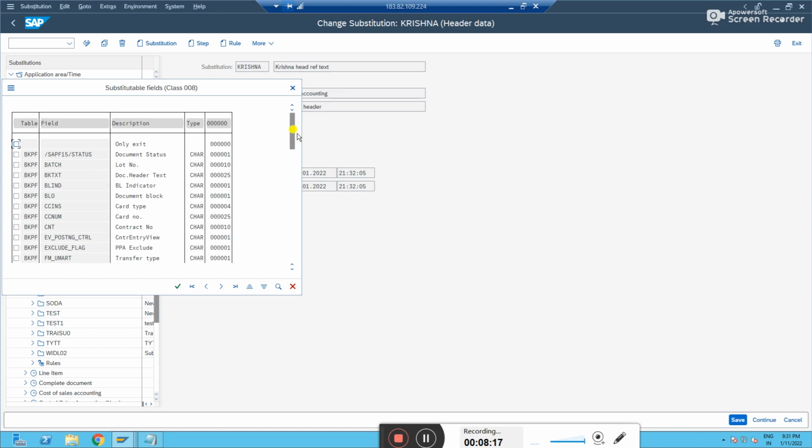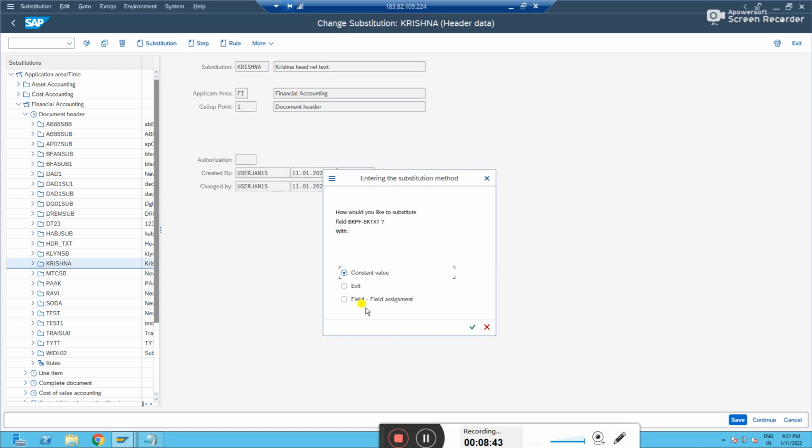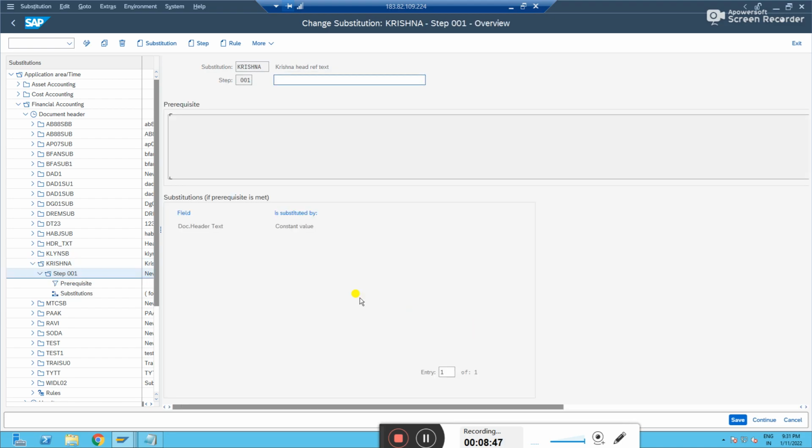So see which field you want to have the substitution. It is asking. These are the fields because in header fields only you will see, because I am doing the substitution at a header level. If I am doing it at an item level, item related fields you would be seeing here. Okay, so I want to go for document header text. I have selected that. Whatever requirement you have in real time, you can select accordingly and you can go. I've just selected, and yes, I need to give it a constant value. Click on it. It will ask, you just name it.